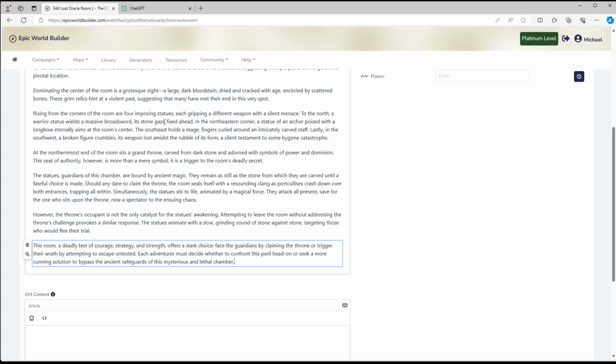Its stone gaze fixed ahead. In the northeastern corner, the statue of an archer is posed with a longbow, eternally aimed at the center of the room.